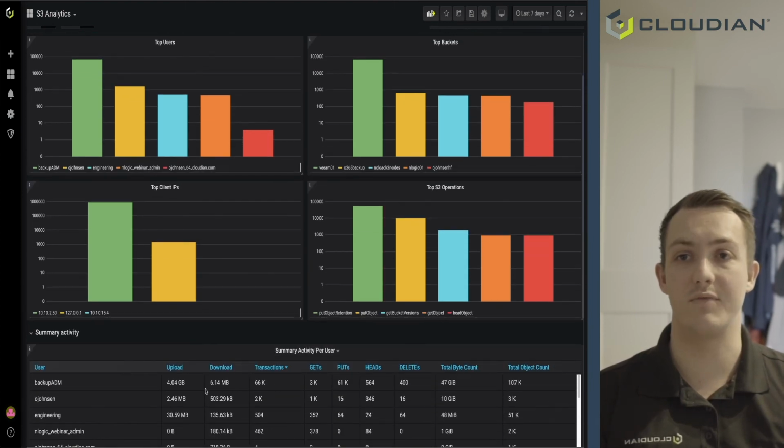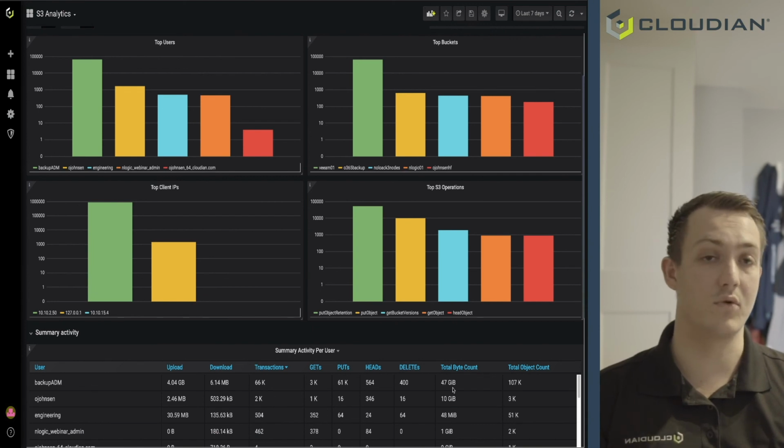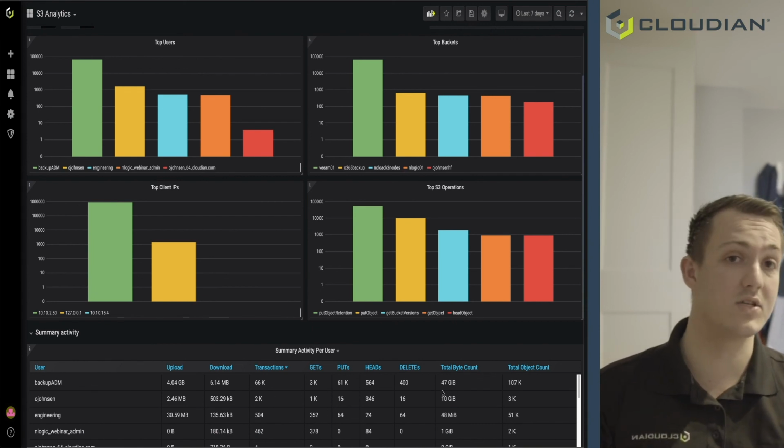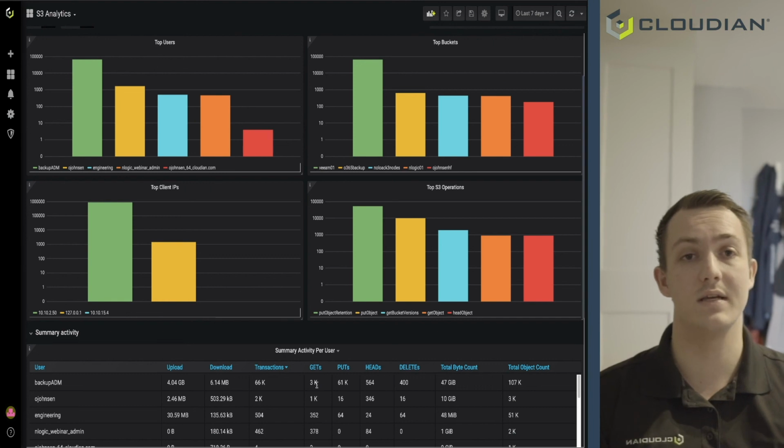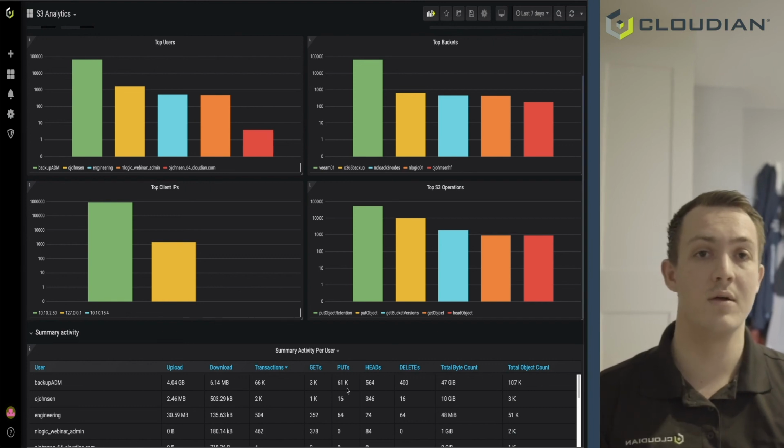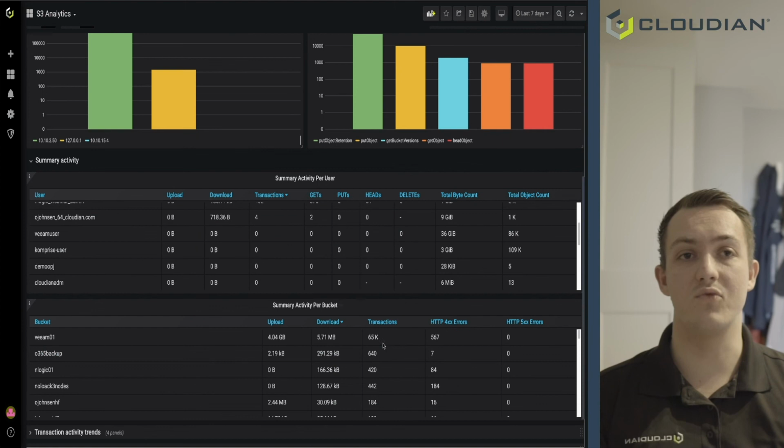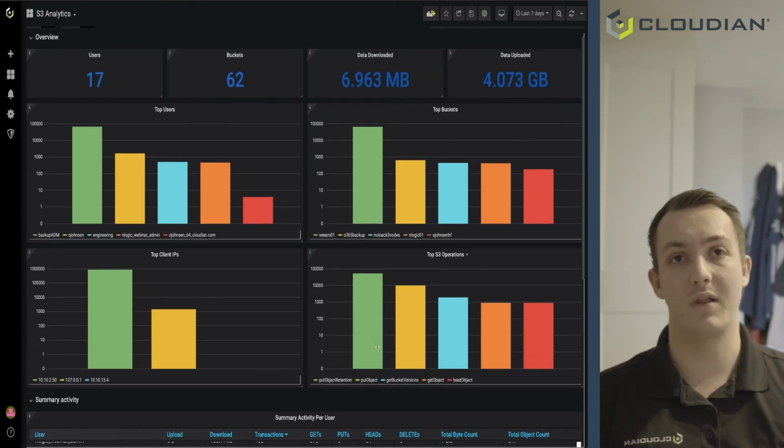You can see here that the backup ADM user has a total storage of 47 gigabytes in the system. You can see the number of gets it's doing. You can see the number of puts it's doing. And you can really go into detail and actually learn the workflow of your application.